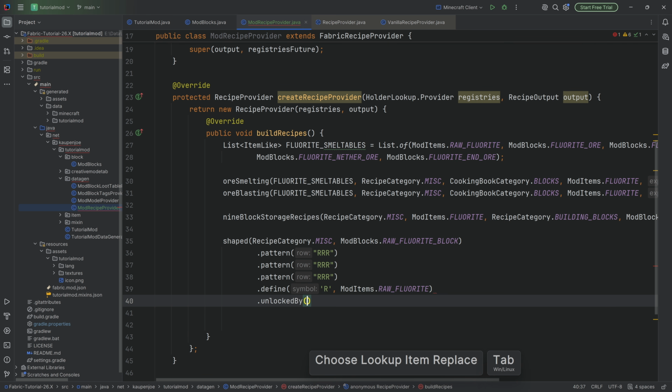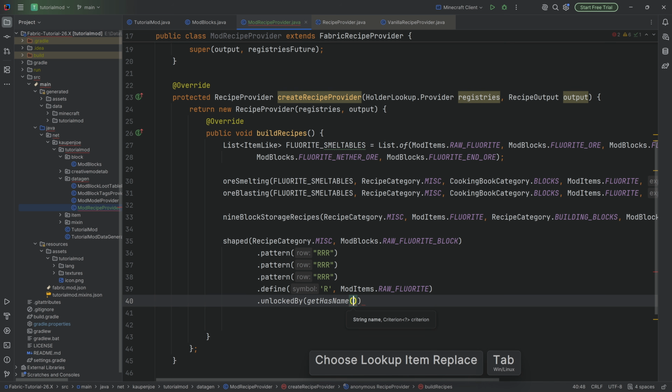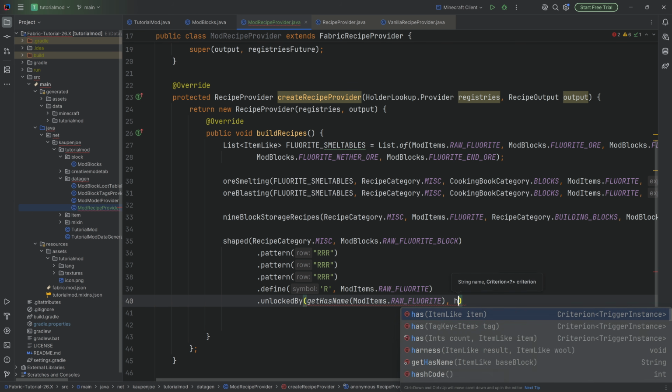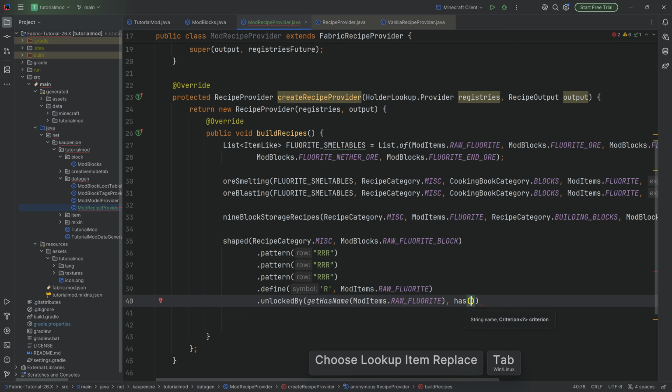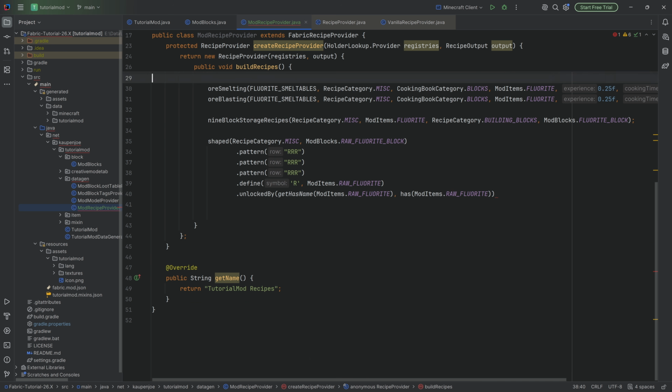We'll also call the unlocked by. You don't necessarily have to do this, but it's a good idea, because that is going to basically then say get has name, and we put in the raw fluoride again. So if we get raw fluoride into our inventory via the has method, that means that this particular, no, this has to be raw fluoride, very important, then this particular recipe unlocks. All of those things are automatically added to the rest of these different things, but in this case, you do need to call this manually.